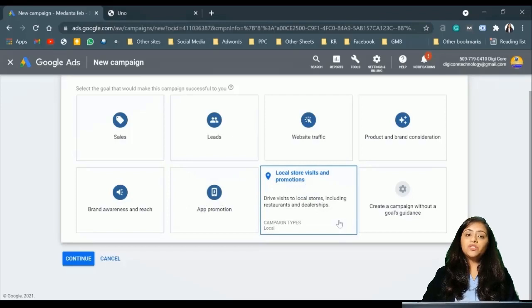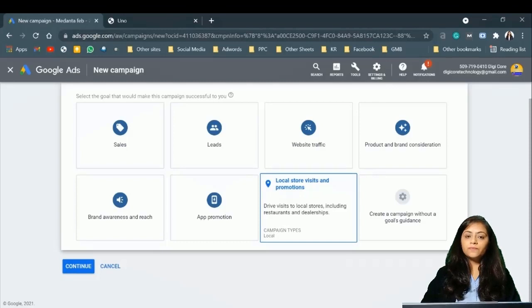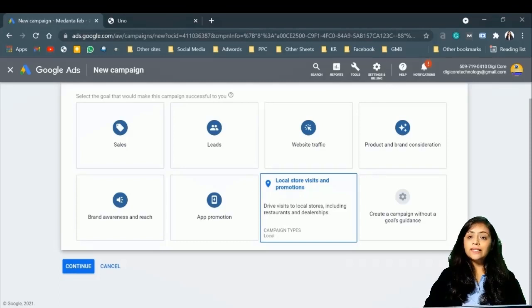When you want people to visit your local store and you want to promote your product through Google Ads, then you will use the local store visits and promotions goal. So for now, we will select a leads goal.